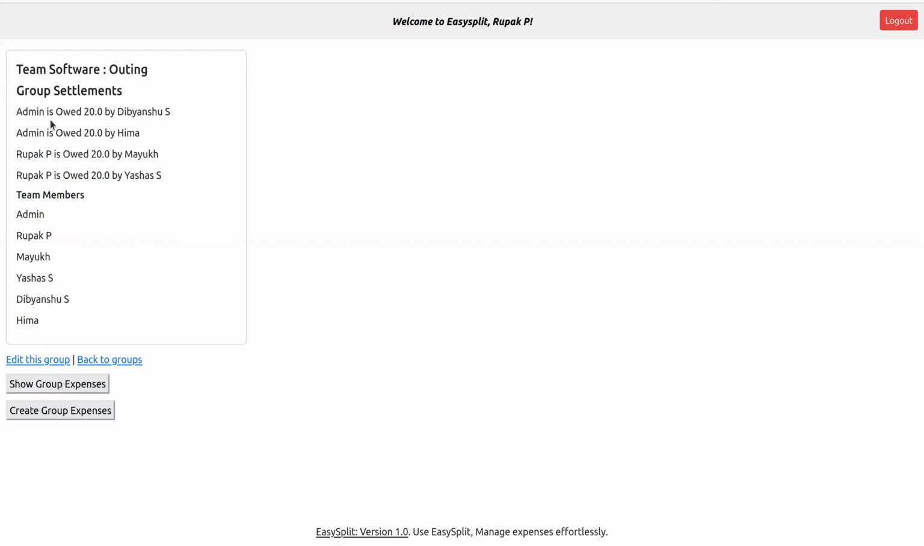Admin is owed 20 by Divyanshu, and admin is owed 20 by Hima. What it means is admin is getting back 40, because he paid 60 and was also part of the lunch, so excluding the $20 expense for himself, he should be getting back 40, and he is. And as Rupak also paid 60, he's also getting back 40 here. That means the splitting functionality of the app is working.